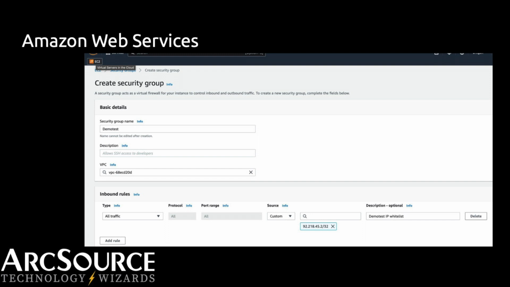You could also make it protocol or port range specific. So we can do TCP only, UDP only, and set the port ranges that apply. So if we know that we only need to come to this system on port 8433 or 8443 or 80 or whatever port we're going to use, we can lock it down that much and say only these IP addresses and only on these ports.